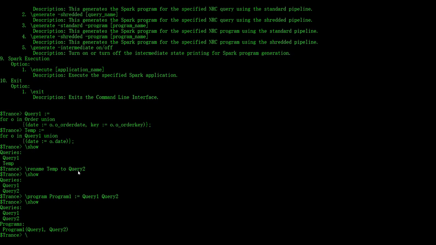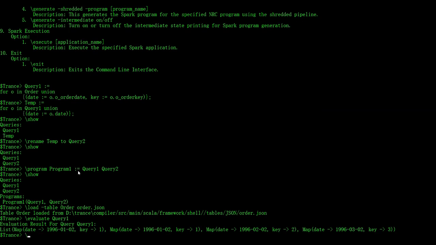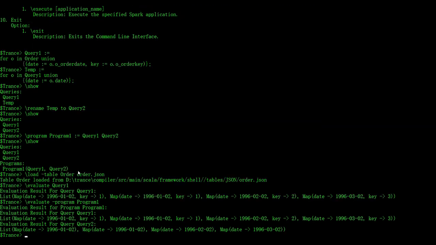And before the evaluation, we need to load the table. And here in our example, we need to load the order table. And then we can do the evaluation. And first for query 1, here's the result. And then for the program 1, and here's the result. And then we can do the Spark generation as both of them are verified.